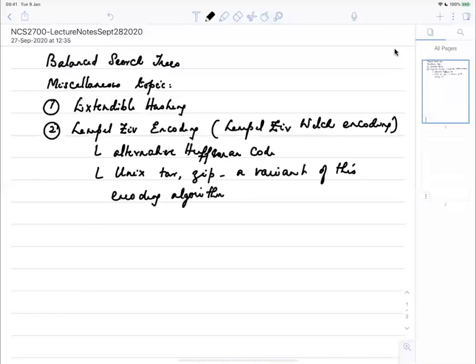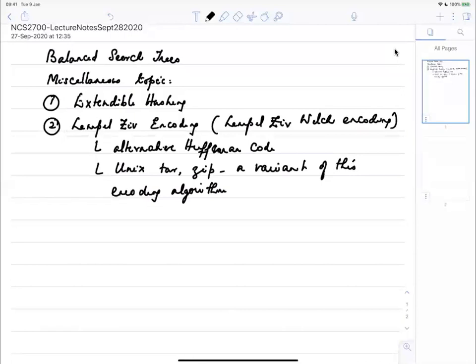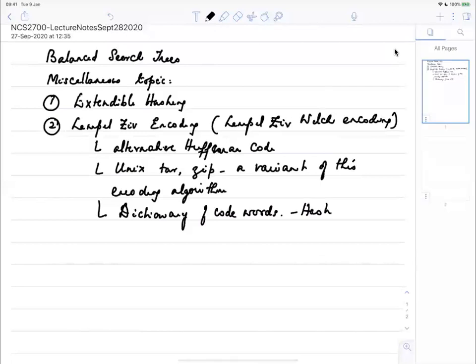While Huffman coding ensures that no code is a prefix of the other, Lempel encoding actually looks for something which has already been a prefix to create a new dictionary entry. You have a dictionary of code words, and you can use a hash table for this dictionary. We'll see why.